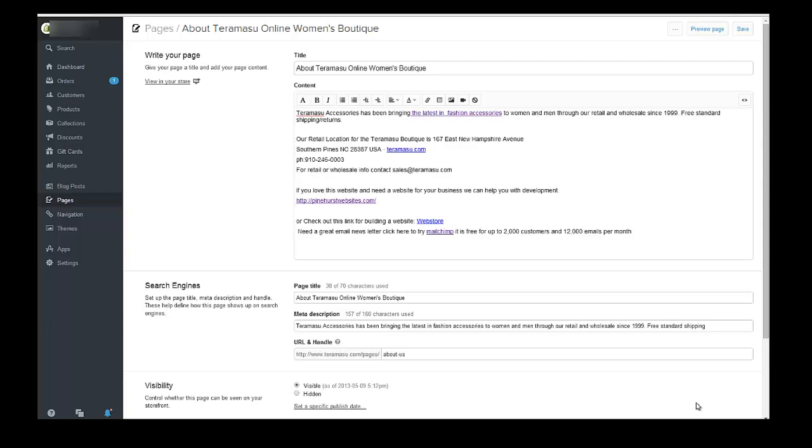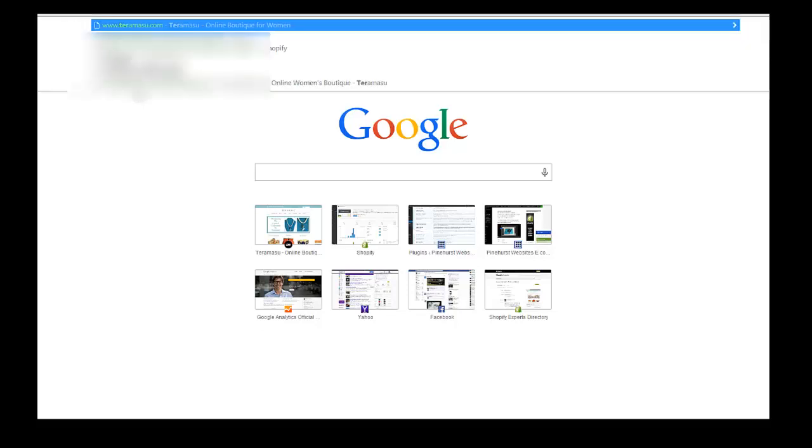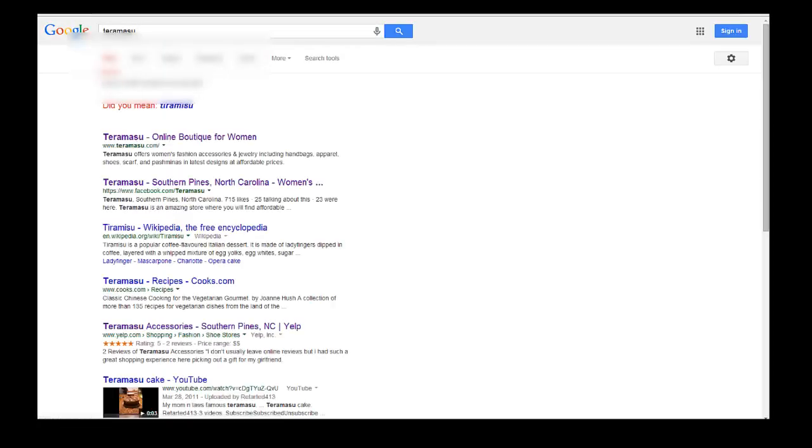All you need to do is go to Google Maps, for instance, and first search for the location of your retail location. Let's go to the name of our store, which is going to be Tiramisu. I'm just going to put that in as a search. So I'll go to the web page.